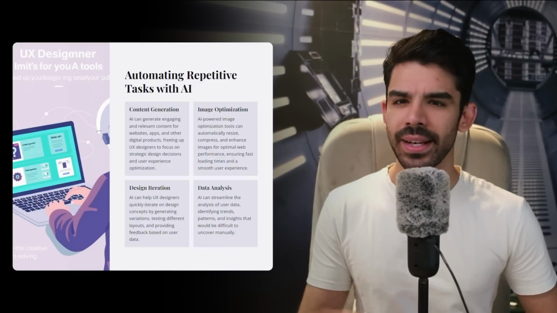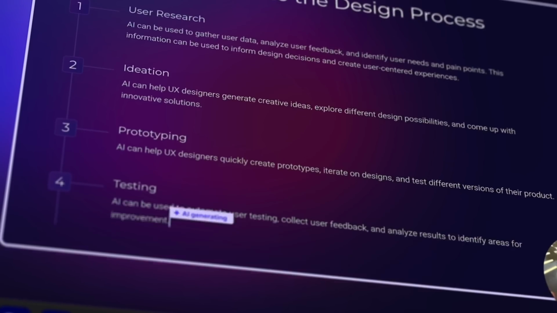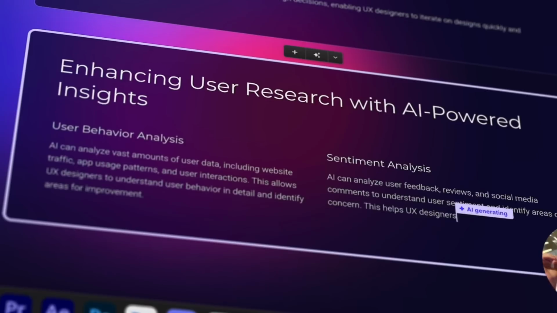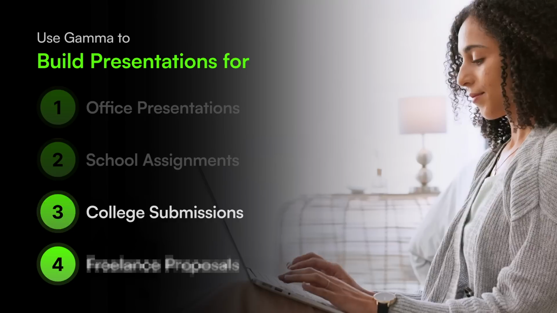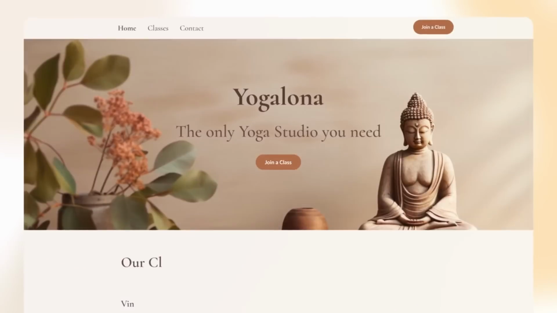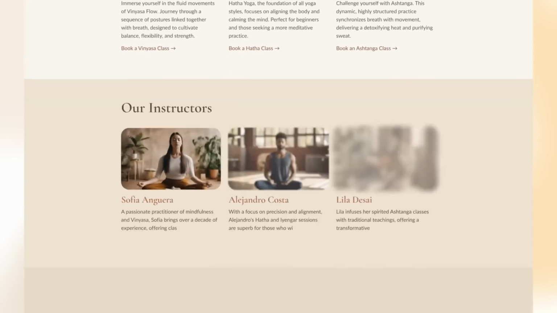So we'll create a presentation on how UX designers can leverage AI in their careers. I'm not gonna write, edit or design. And in just 20 seconds, you will see Gamma create the entire deck like magic. And you can do this for your office presentations, school assignments, college submissions, and freelancing proposals. It can work on any laptop or PC because it runs online and not locally on your workstation.